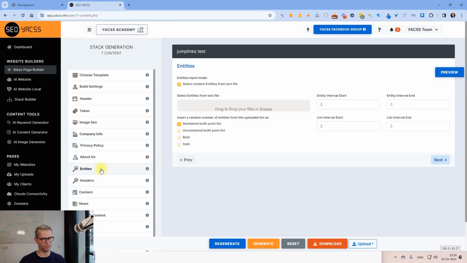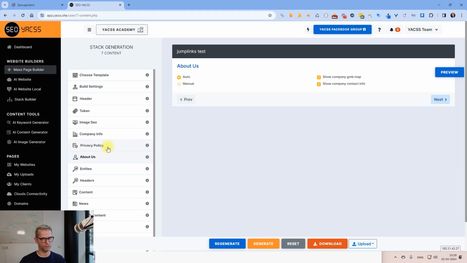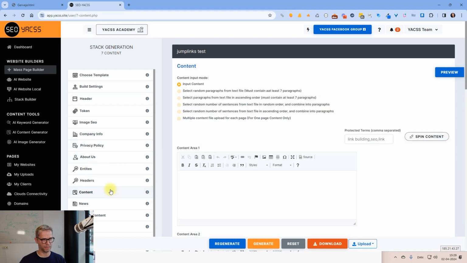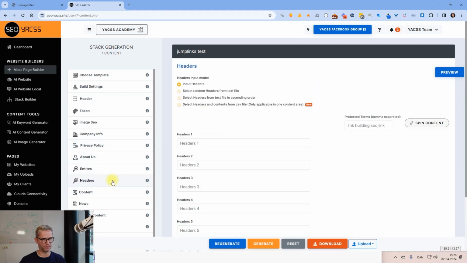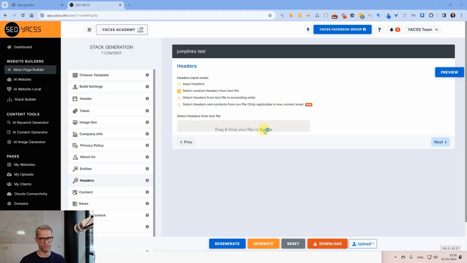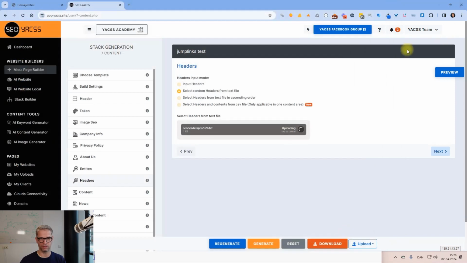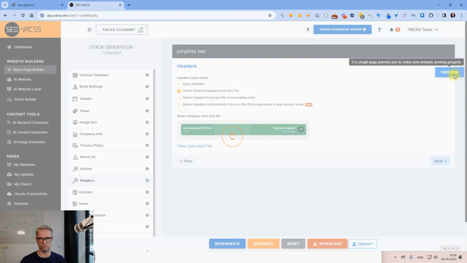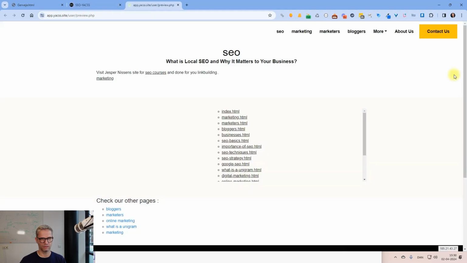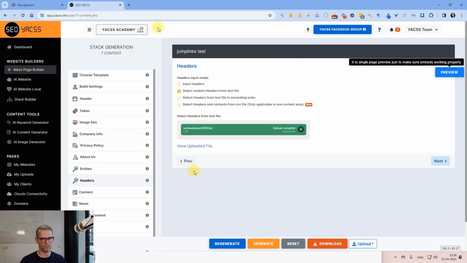So let's go to entities. No, let's just click past these guys here. No, let's skip the entities and let's go to the headers. I will select random headers from text file, and I will browse, and I will grab the header here, open. Let's see how that looks like. Header, preview. So nothing yet because I didn't have any content yet.